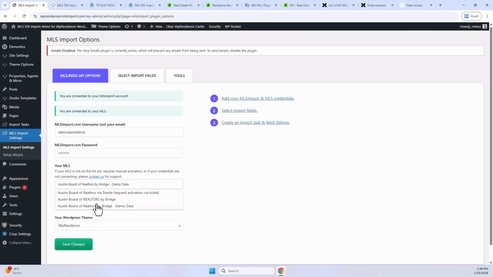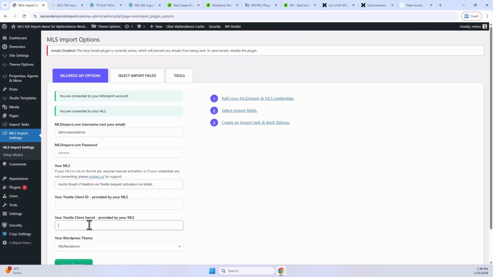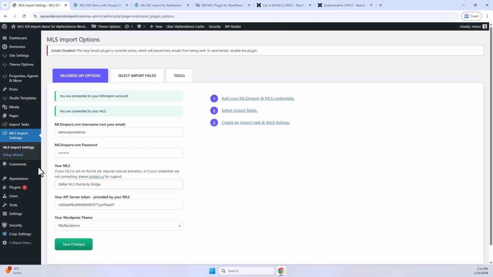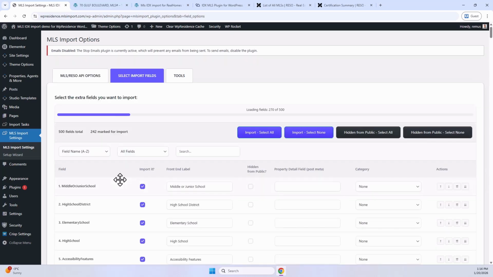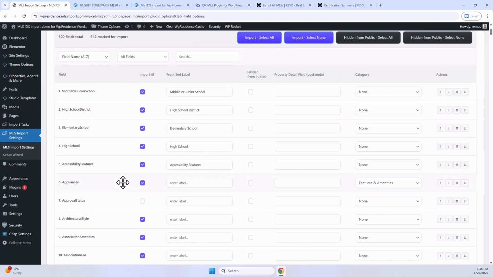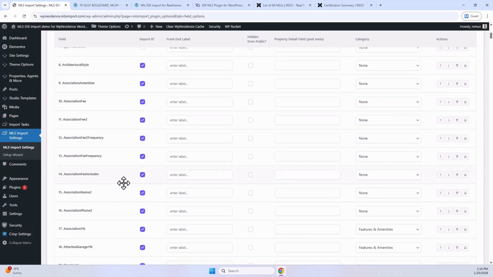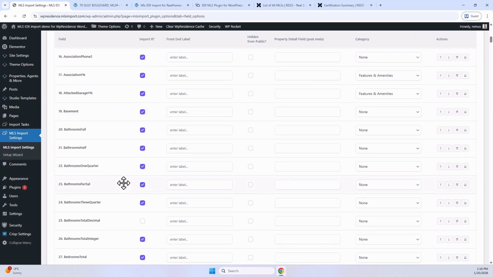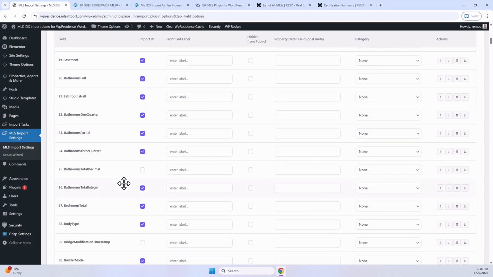Inside the MLSImport plugin, the first step is connecting to your multiple listing service. You select your multiple listing service, add the API credentials you received, and once that connection is approved, MLSImport can read data from your listing feed. It's designed to work with the most common RESO Web API servers, so your MLS data is read in a structured, predictable format. That's what allows you to see MLS fields, map them to your theme fields, and choose exactly which properties you want to import.